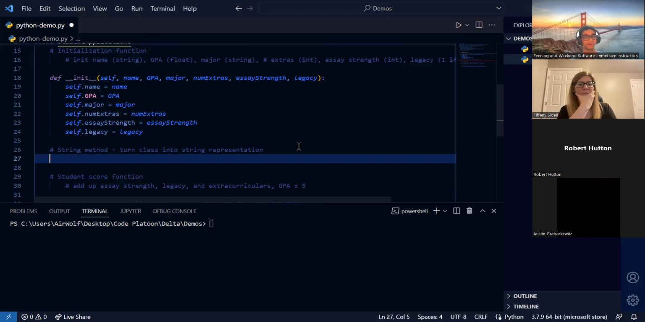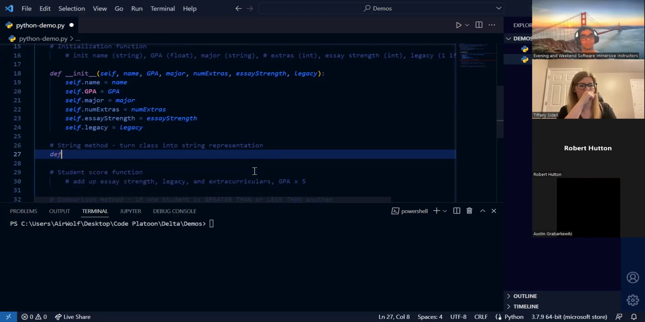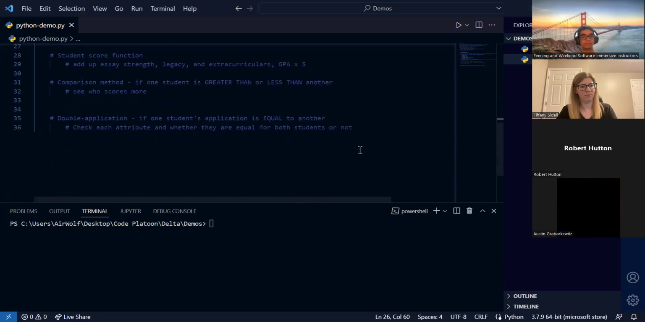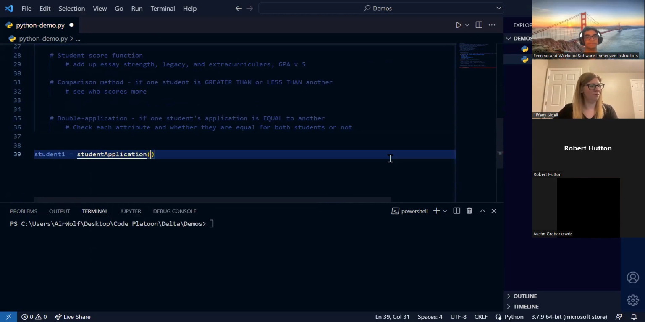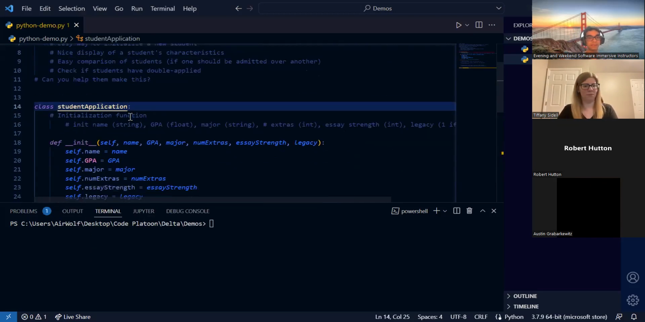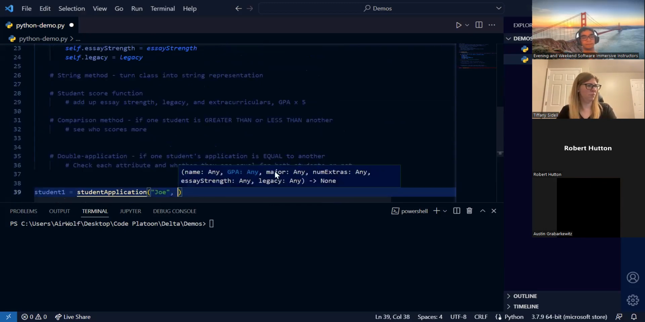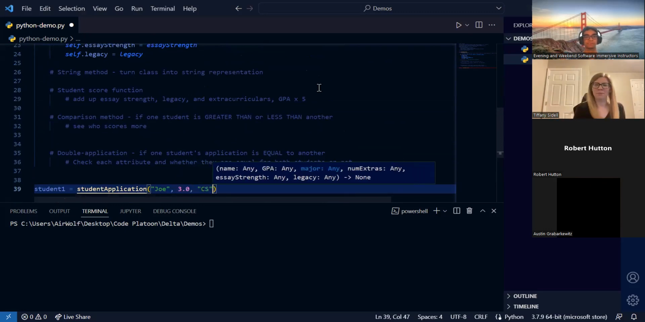Okay, so let's go ahead and jump into our string method. This method is a dunder that's really helpful. Let me just delete this for now. Let's actually create a student. So we'll say student one equals student application, and let's say name is Joe, GPA is like 3.0, major is computer science.